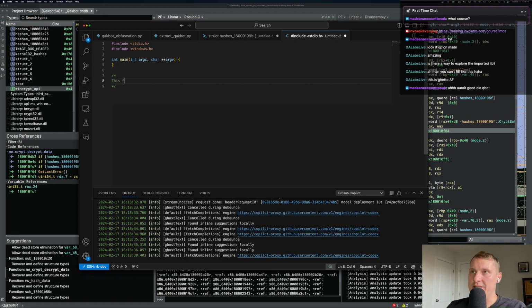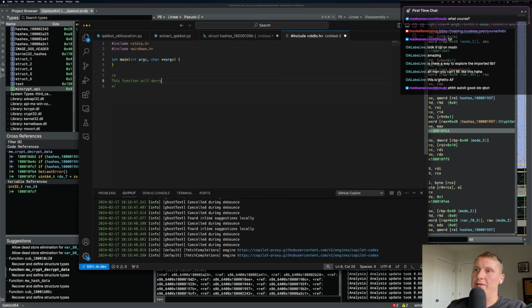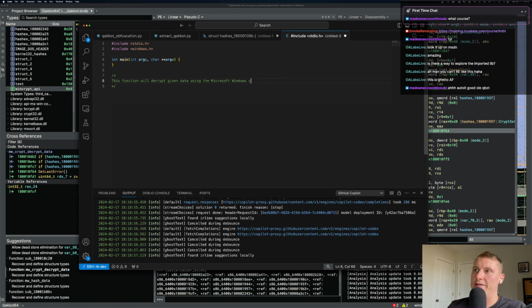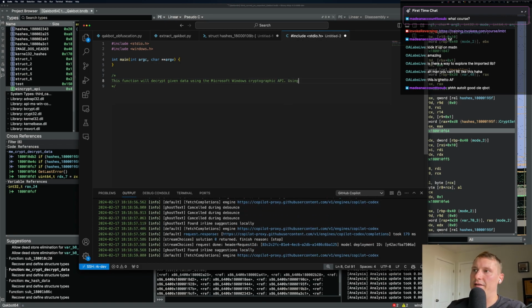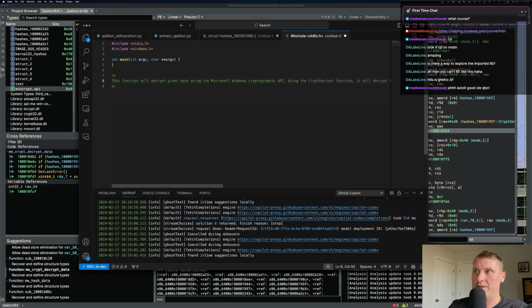So if I say this function will decrypt given data using the Microsoft Windows cryptographic API using decrypt.